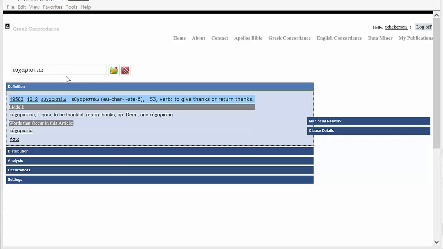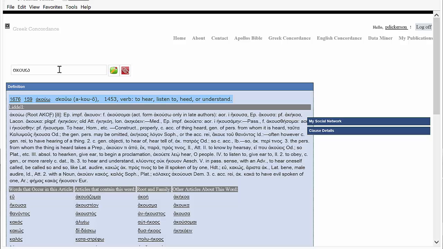The next thing we want to do is to get a quick overview of the large accordion. I'm going to enter the word akuo, which is a verb that means to hear. And the first thing you see is a definition. At the top of the page is our own definition of the word. It is a verb. It means to hear, listen to, heed, or understand. You see numbers that we use internally to identify the word. There's also a pronunciation, akuo, for those who do not know Greek.